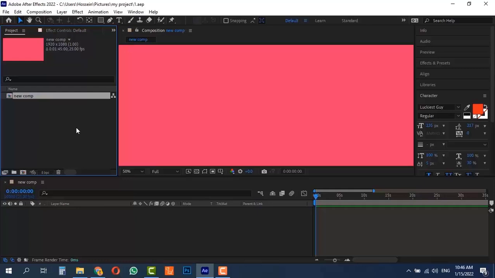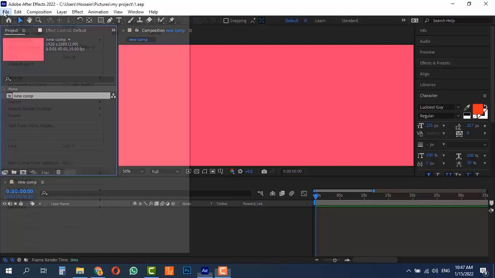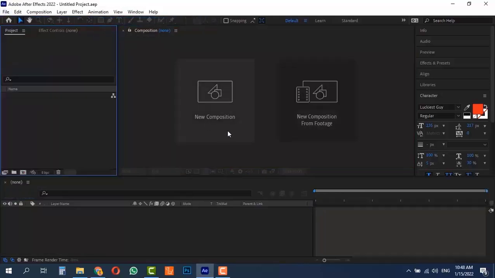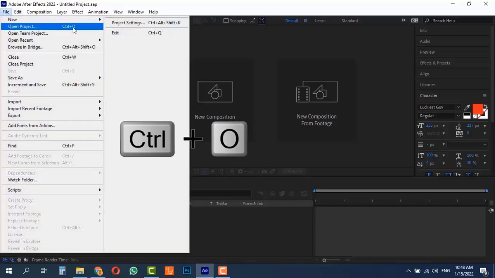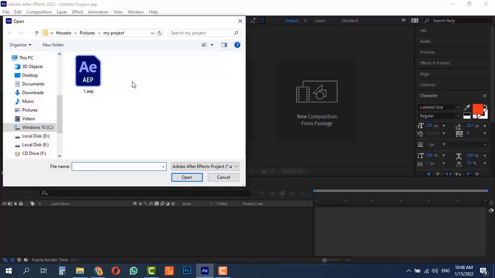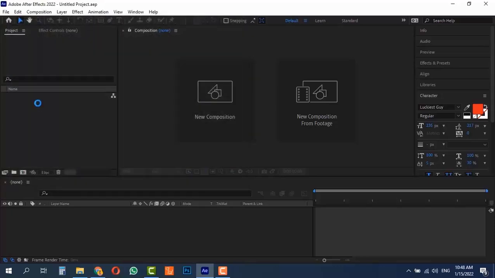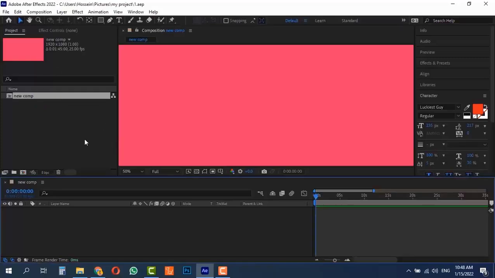There are 2 ways to open a project within the After Effects program. Suppose you have just opened After Effects. We want to open the same project we just saved. From the File menu, select the Open Project option or use the Ctrl+O shortcut. Find the project storage and open it. You can see the project opens inside the program.